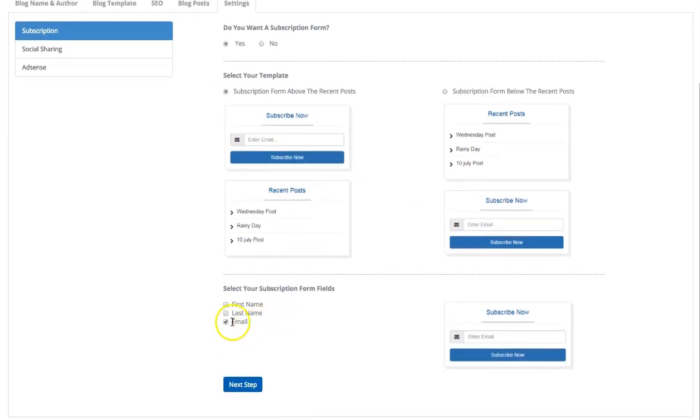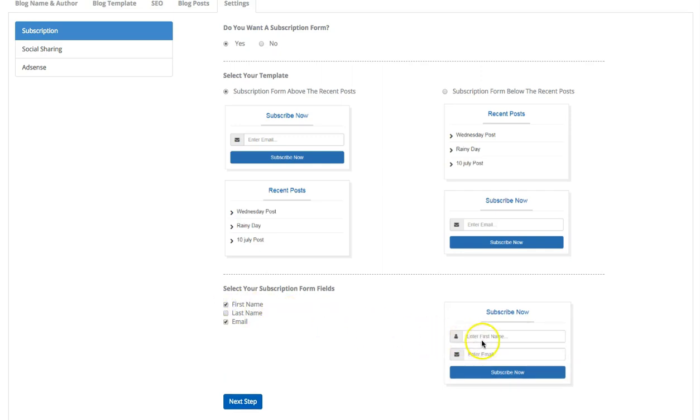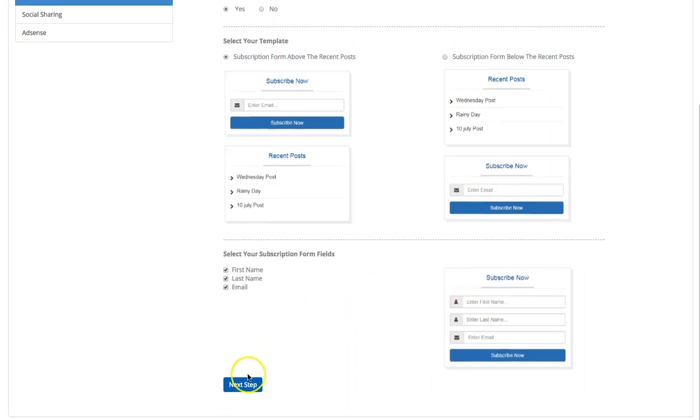Now you can choose what information you wish to collect. It's standard to grab their email address, as you can see on the right hand side here. But if we want their first name as well, we can see on the box on the right hand side it will capture their first name. If we want their last name too, it will now capture their first, last, and their email address. And then you click on Next.